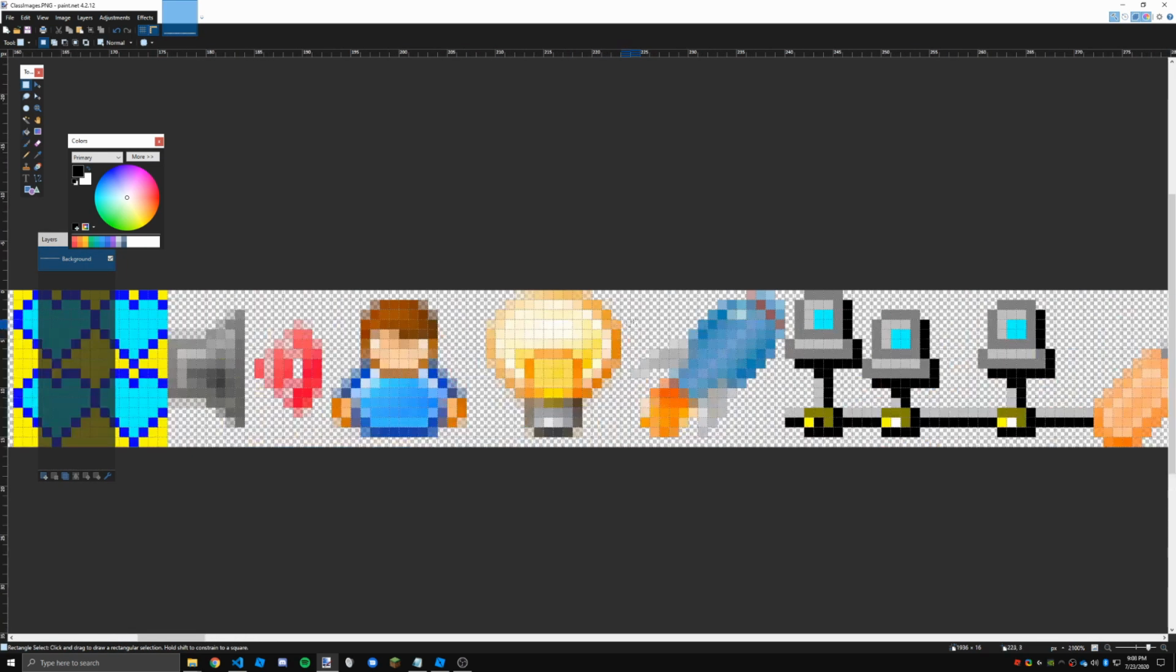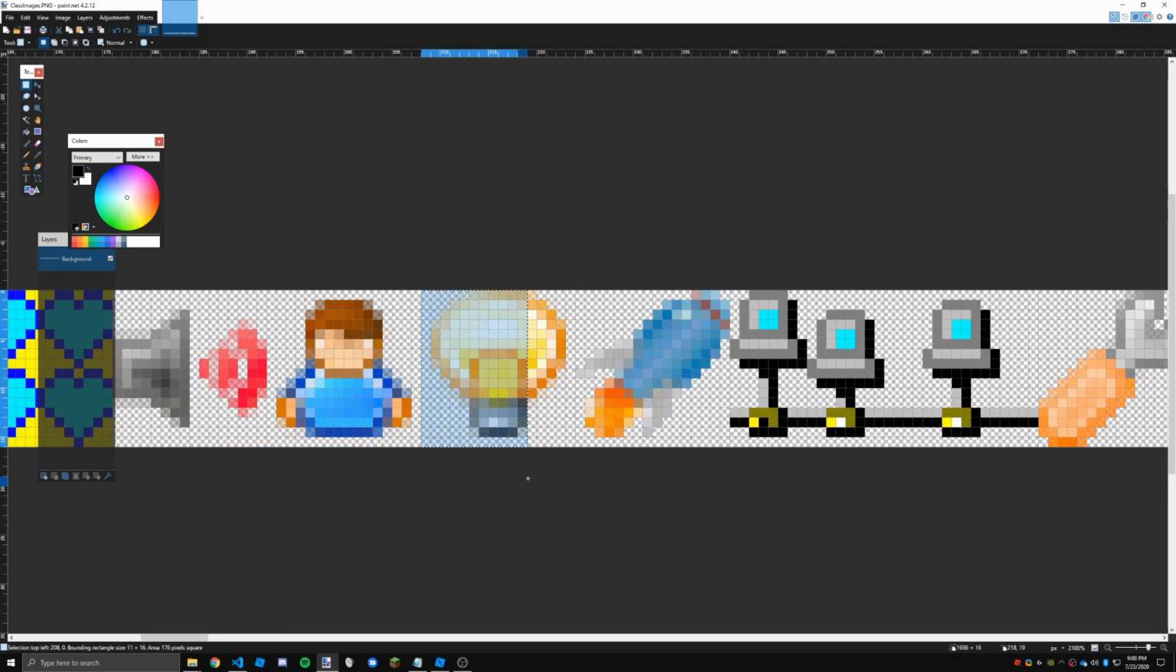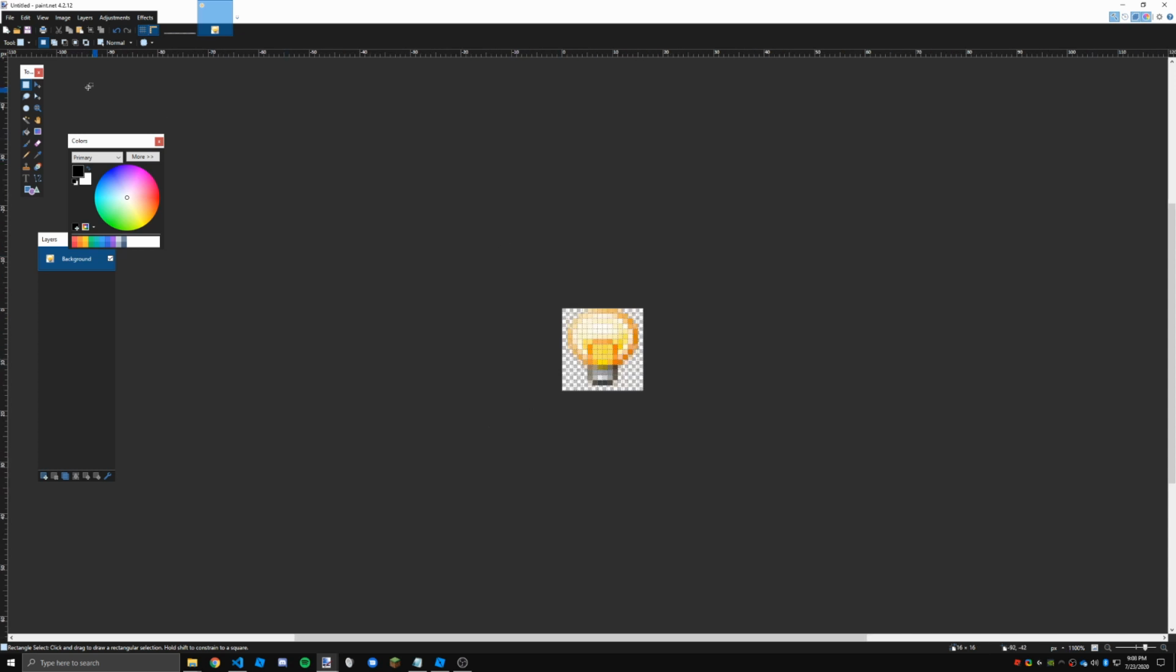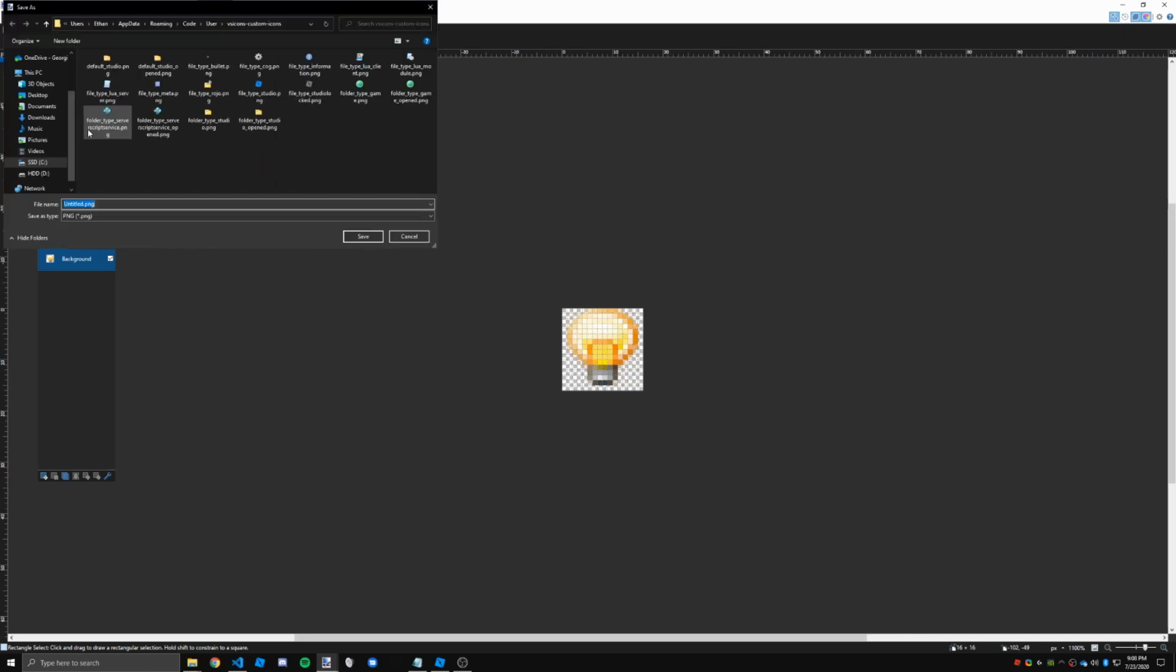So we want lighting. So let's take this lighting, this bulb. We got the 16 by 16. I'm going to put it in a new file, and then I'm going to save it to our folder. And we need to follow the naming scheme. So for folders, it's going to go like this. Folder underscore type underscore, and then the name of the image. So let's call it bulb.